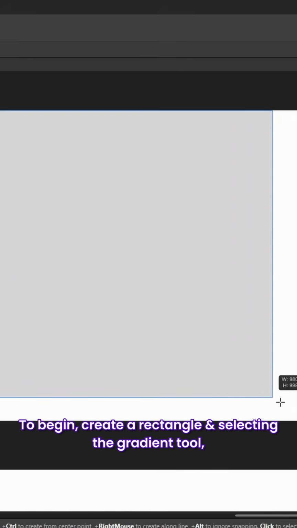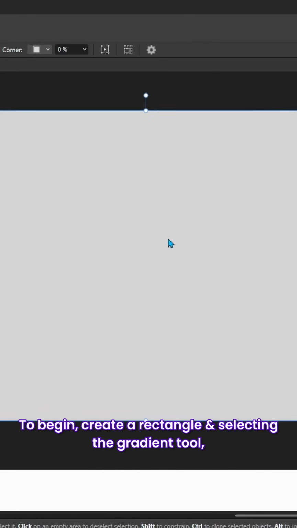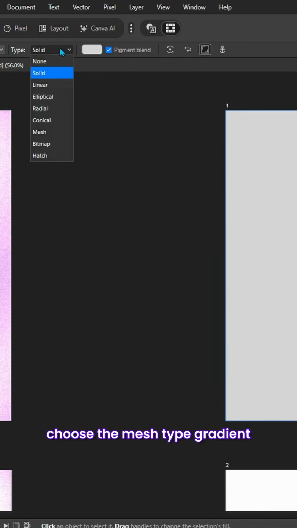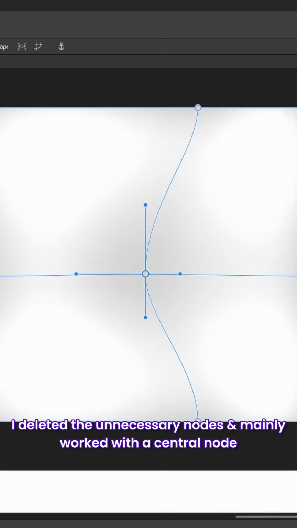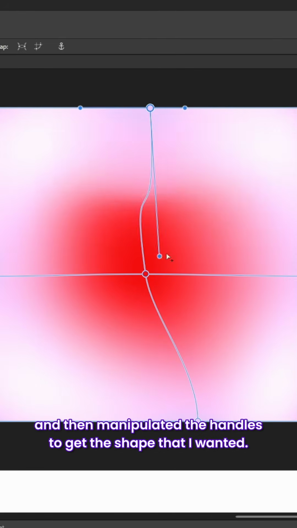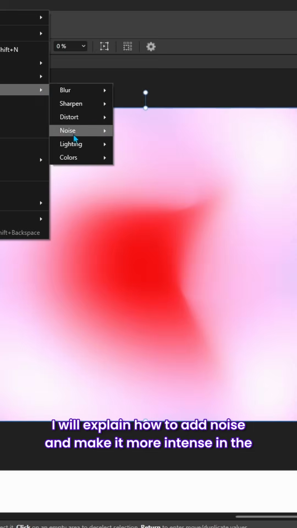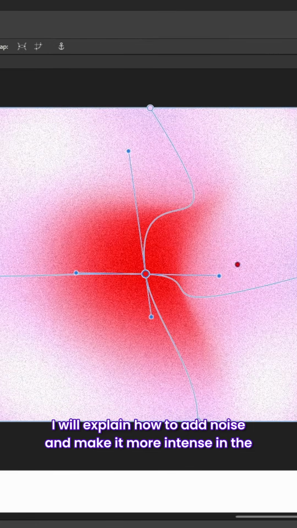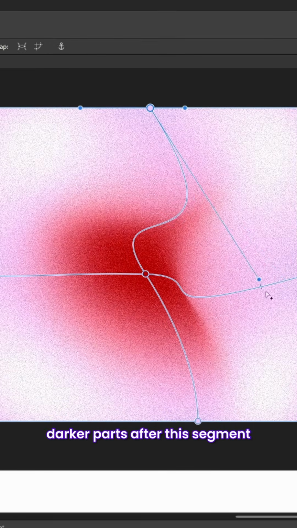Now I'll be making 3 different gradients to showcase the techniques. To begin, create a rectangle and, selecting the gradient tool, choose the mesh type gradient. The first one is quite simple. I deleted the unnecessary nodes and mainly worked with a central node, added a color that contrasted with the peripheral nodes, and then manipulated the handles to get the shape that I wanted. I will explain how to add noise and make it more intense in the darker parts after this segment.